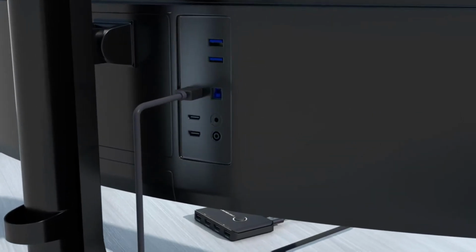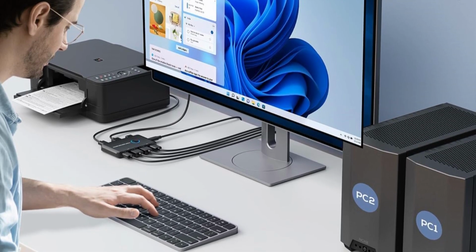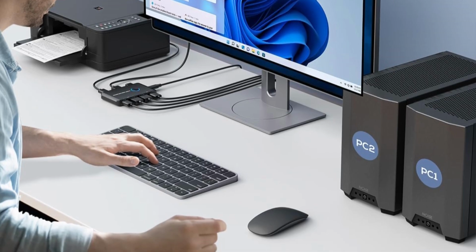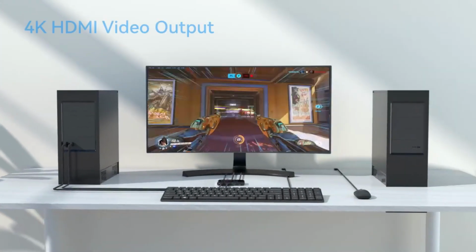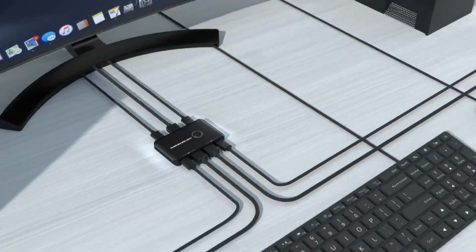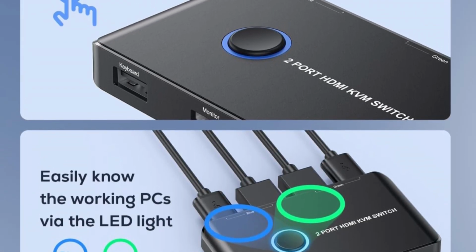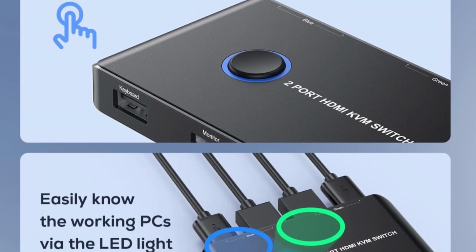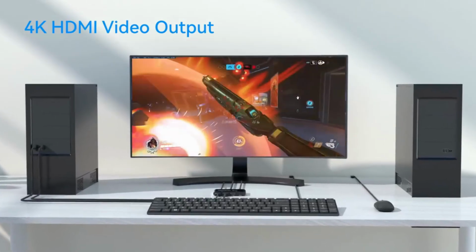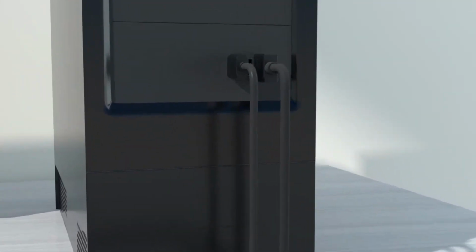It's perfect for offices, gaming rooms, and home theaters. This plug-and-play switch requires no drivers or external power and works smoothly across Windows, Mac, Linux, and Chrome OS. Switching between computers is quick and easy with a single button and LED indicator lights. The package includes cables and a user manual, backed by lifetime technical support, ensuring reliable performance and user satisfaction.